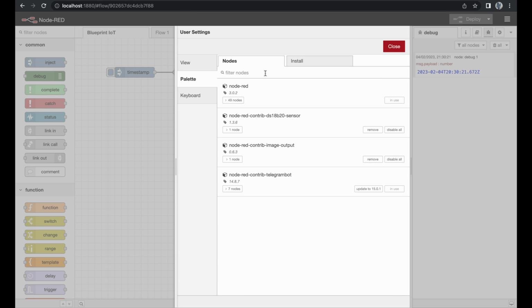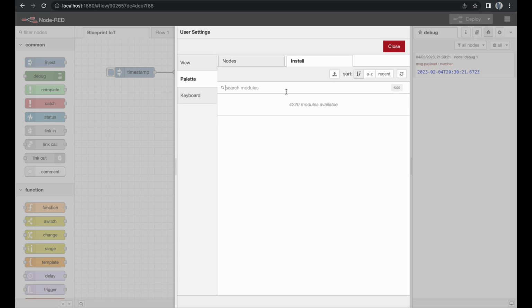Again, you can filter here or search, but most important is the install tab. So that's basically your door into the App Store. So let's call this just the App Store of Node-RED. So you see 4,220 nodes are available. So that's all customized libraries. In this case, we called it nodes.